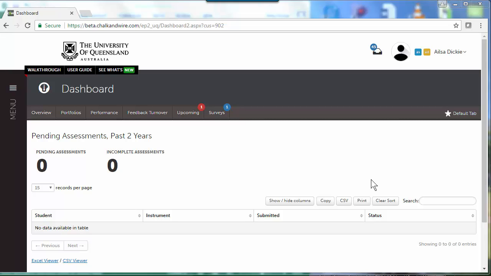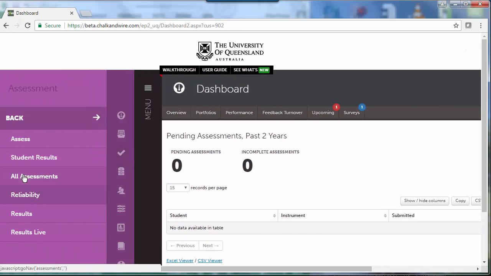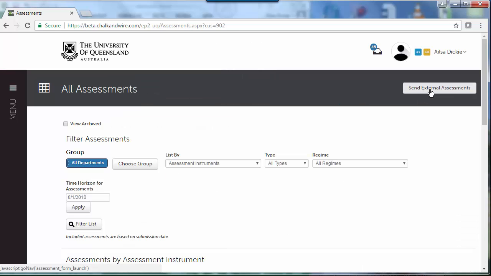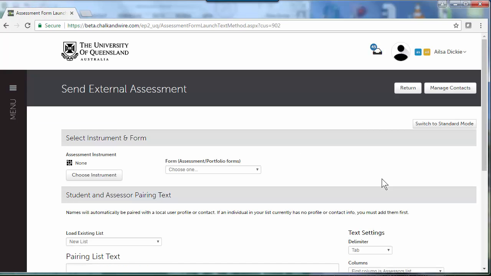For the professional staff to send the assessments to the external providers, in the ePortfolio system, they'll just come to Menu and Assessment and All Assessments. They'll then choose Send External Assessments, and they'll switch to text entry method. This is if you want to do it in bulk. You can also do it one by one if you've got a few stragglers.